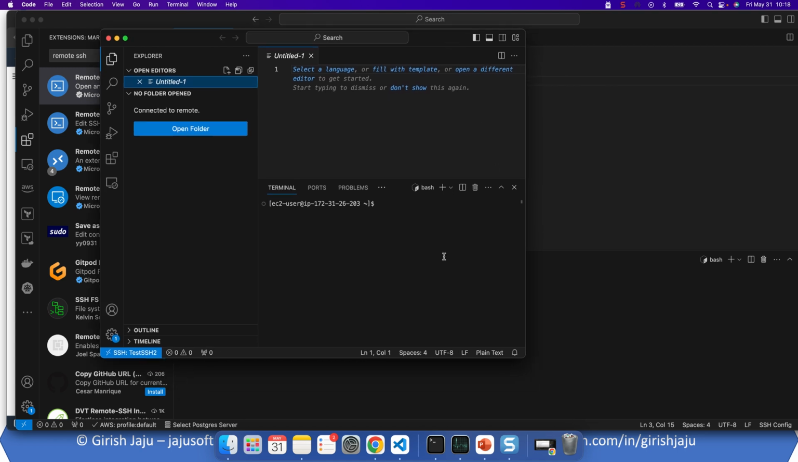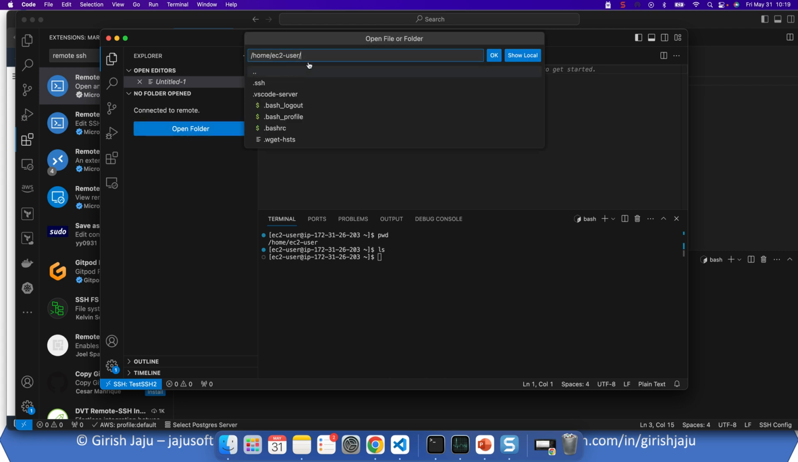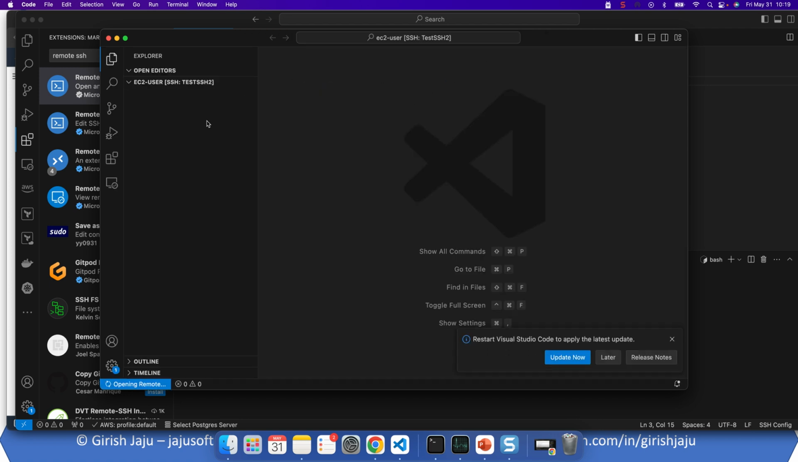Now, as you can see from this terminal window, we are in our EC2 instance, 172.31 and so on. If I do pwd and ls, there are no files in here. You can also open a folder here from the remote machine. So let's open a folder and open the home directory. I'll say OK, and now you can see that I'm in this directory.